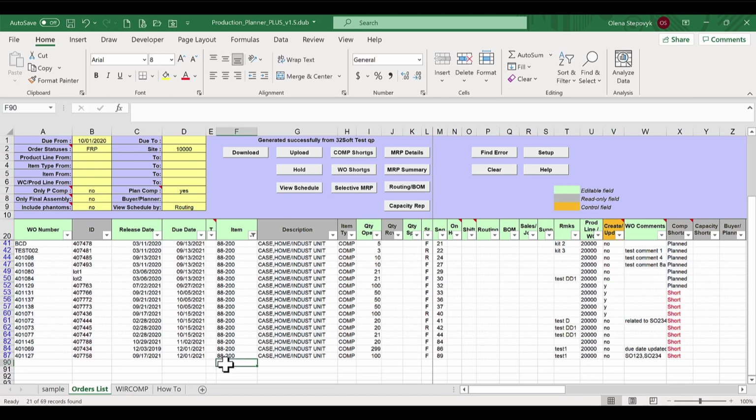And I will add a couple of new work orders that I plan to add to my schedule. Set the due date. Assign temporary numbers just to be able to distinguish them from the rest of the work orders. The statuses. And now I will run the simulation.